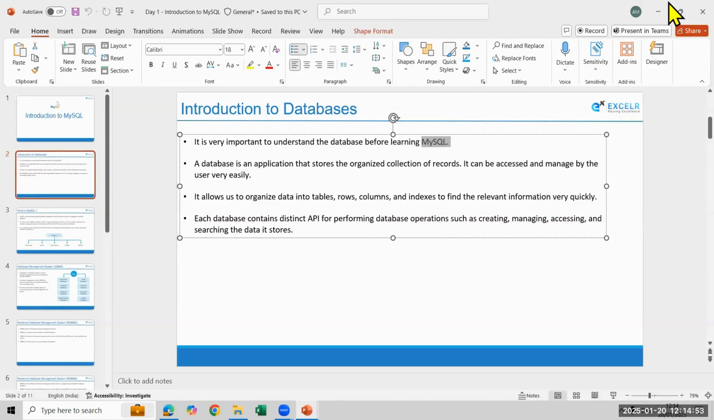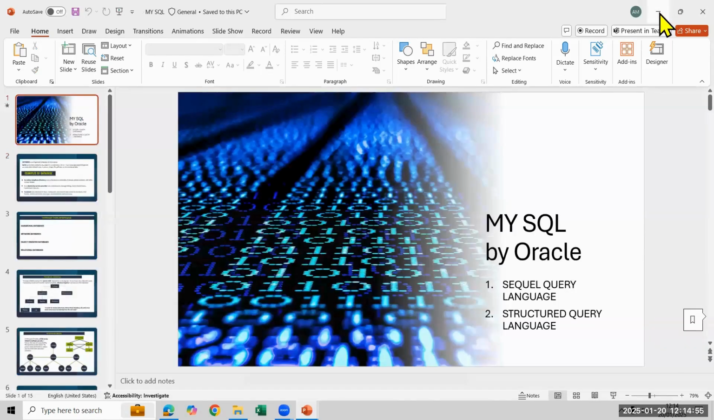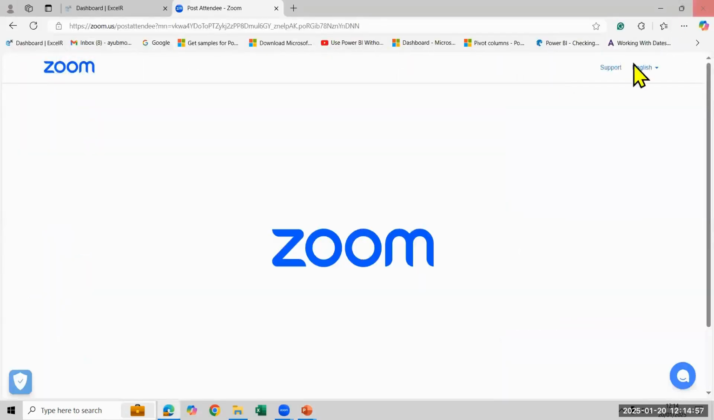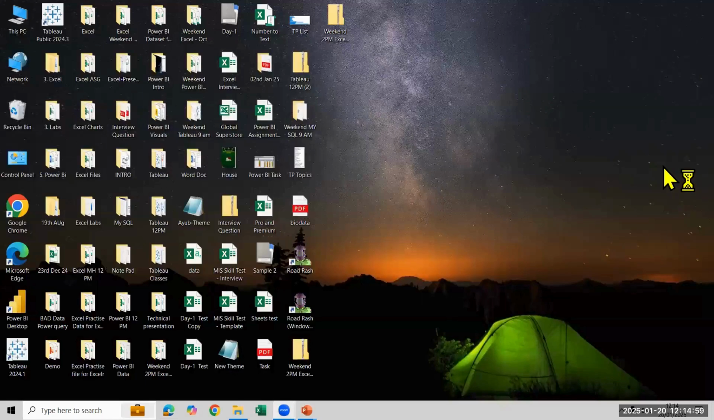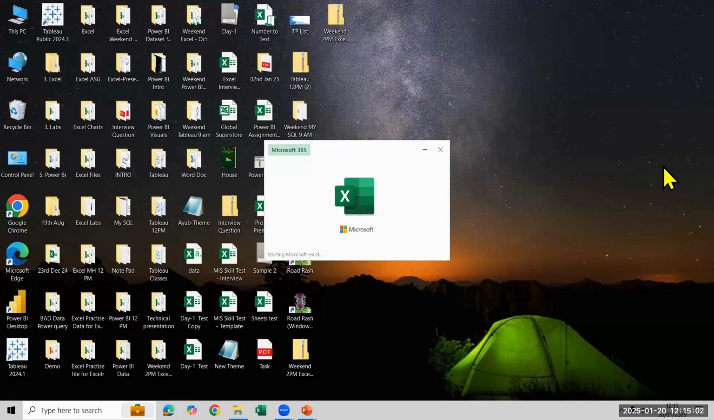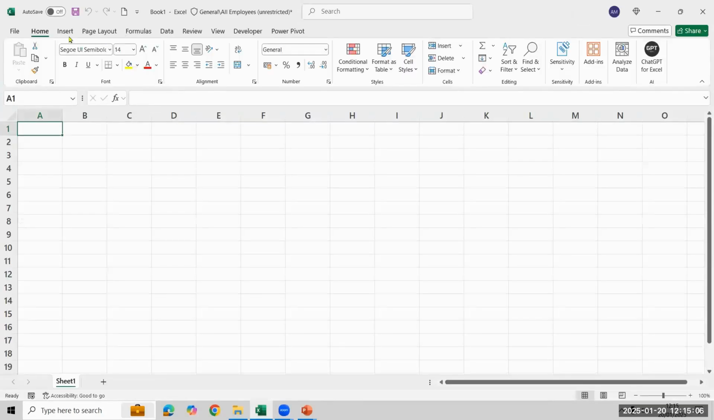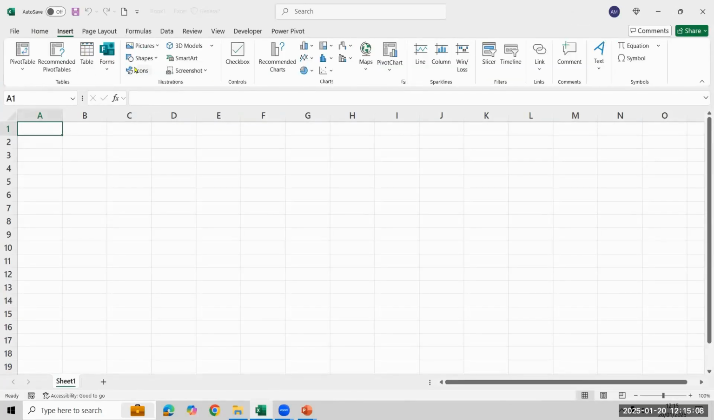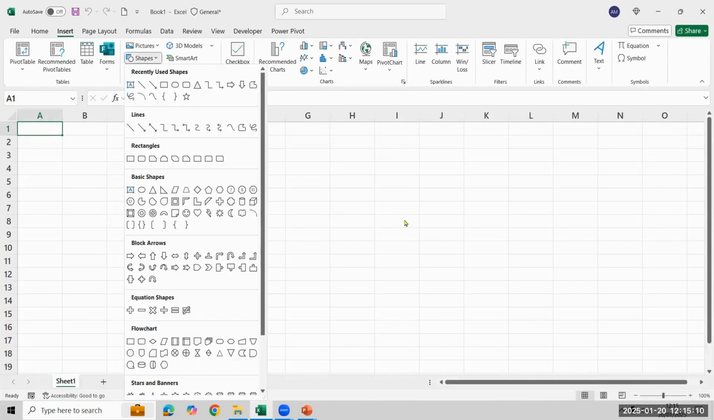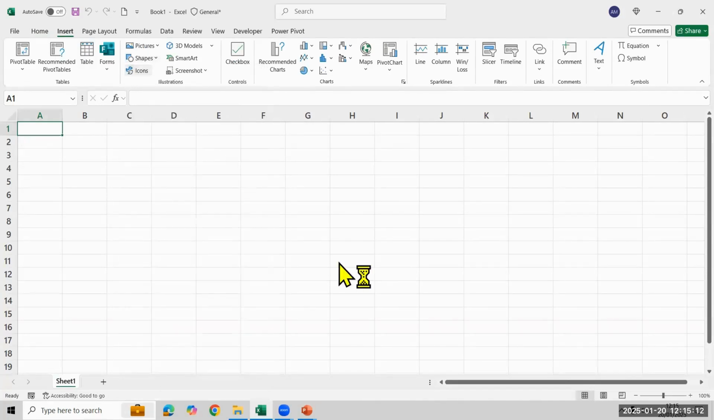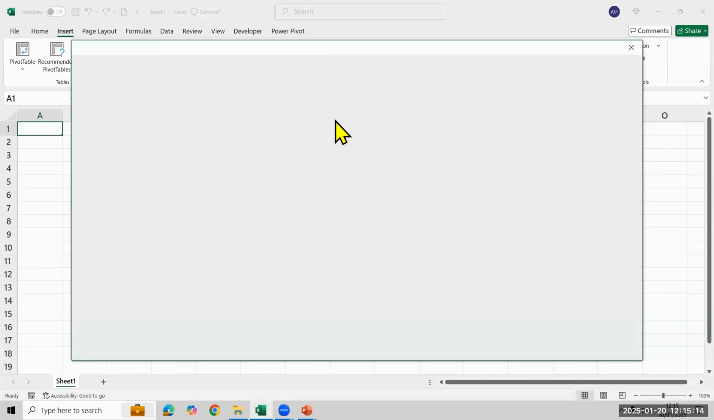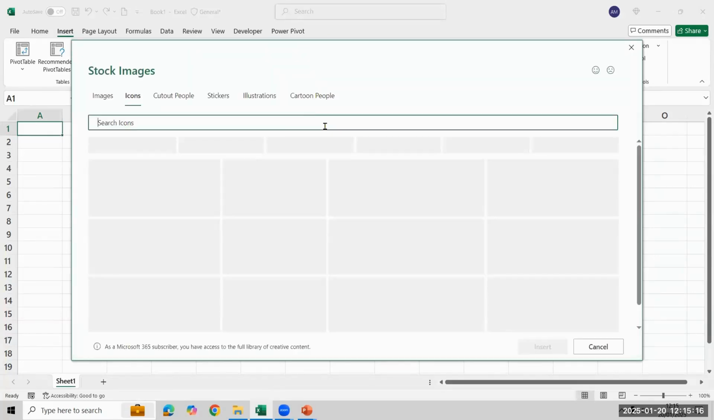MySQL. Okay, so what exactly is a database based on your understanding? What is that? Anyone? It can store the values in the table form. Okay, in the table form. Okay, next. Anyone else? A random call.